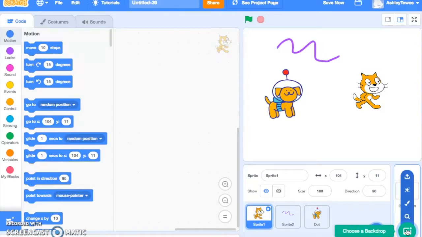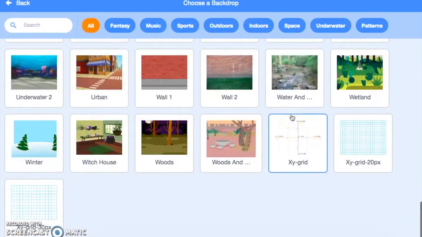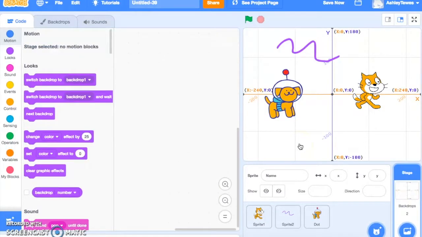A backdrop is a background. Again, we can upload from online. Scratch can surprise us. We can paint one or choose one from Scratch's backdrops that they've created. We're going to scroll all the way down and choose this XY grid today, as this will allow us to understand how the positioning in Scratch works.